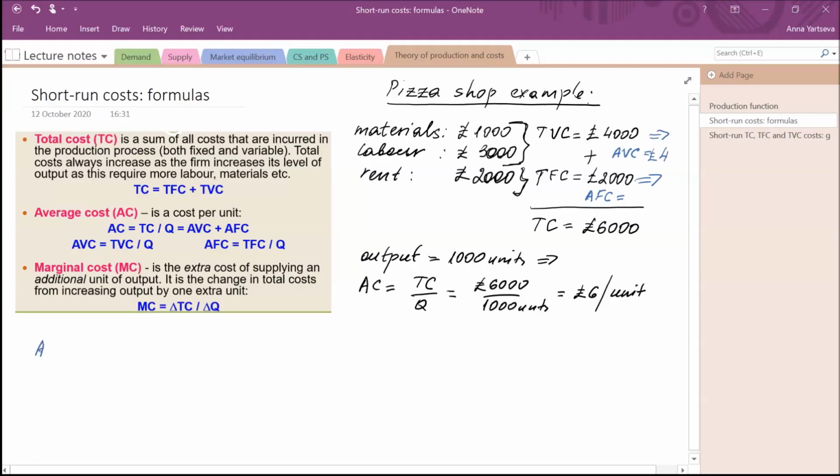Let me write it here again. Average variable cost is total variable costs divided by number of units. In total, we've spent 4,000 in order to produce 1,000 units. In other words, cost of labor and materials came at £4 per unit.